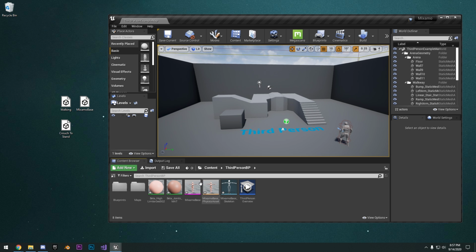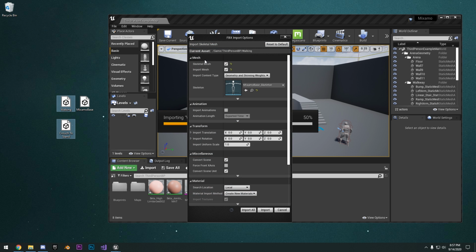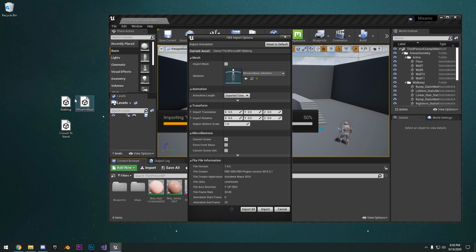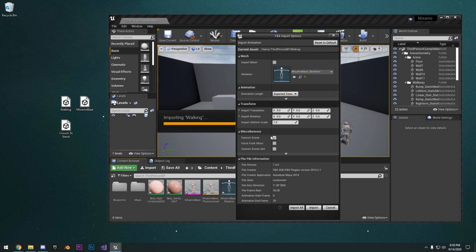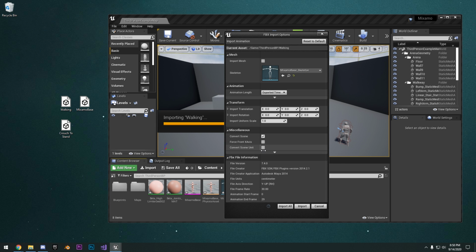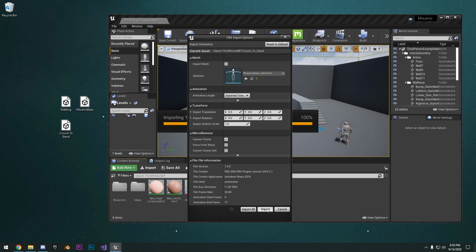Okay, so now we can go ahead and import our animations, this walking animation and crouch to standing. If we select those and drag it into our folder here, you're going to see the FBX Import options pop up as well. You want to uncheck the import mesh since these are animations, and you want to make sure that you have the Mixamo base skeleton that we just imported selected. And that all looks good. You can go ahead and just click import and then import.